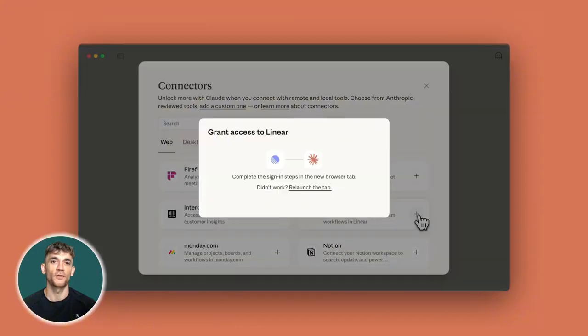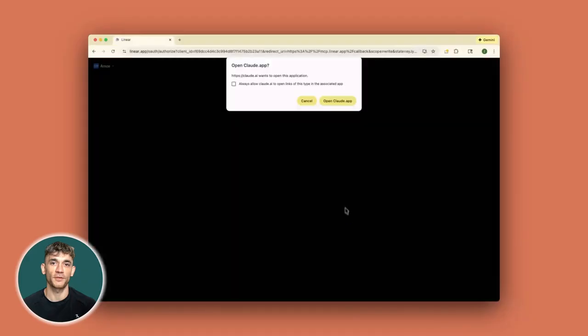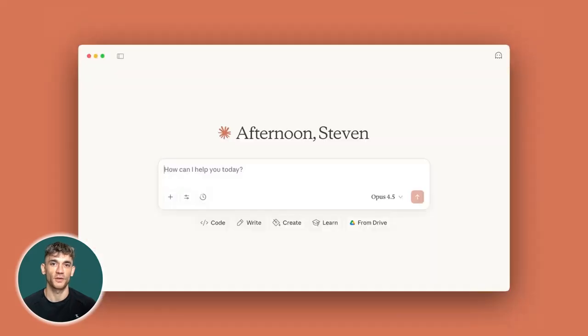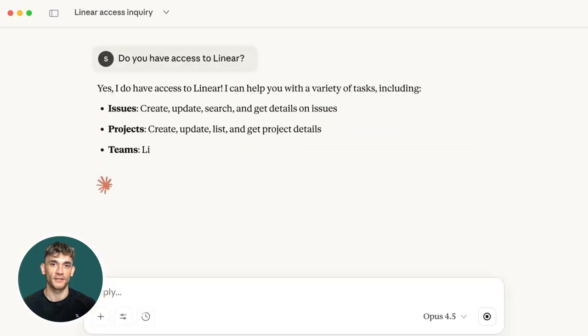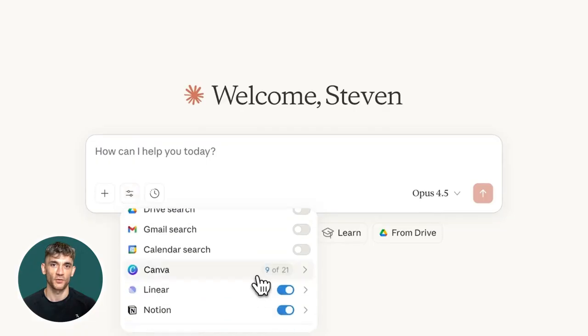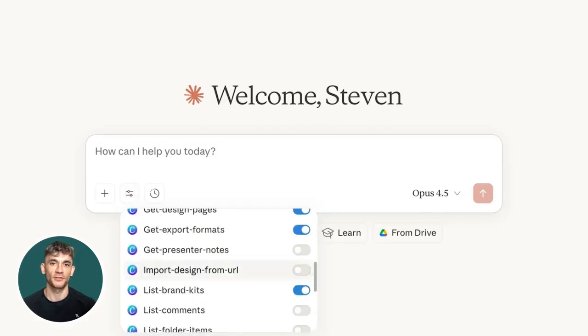Use case 5, data and analytics. You're trying to understand what's happening in your product. Connect Amplitude. Ask Claude to show you how a specific metric trended over the last 30 days. An interactive chart appears in your chat. You can drill down, adjust the parameters, and ask follow-up questions, all within the same conversation.